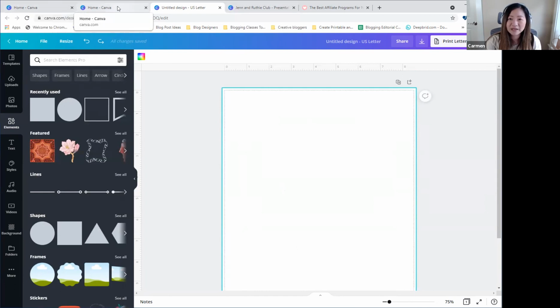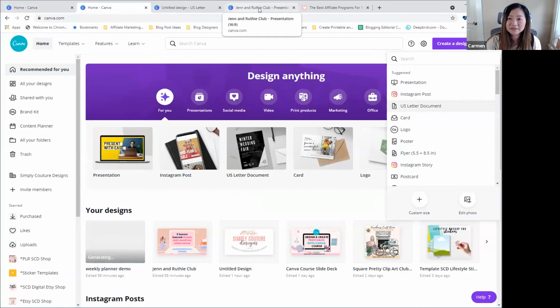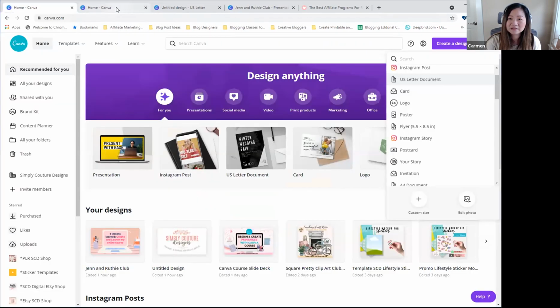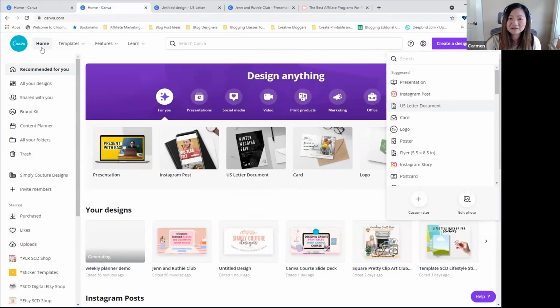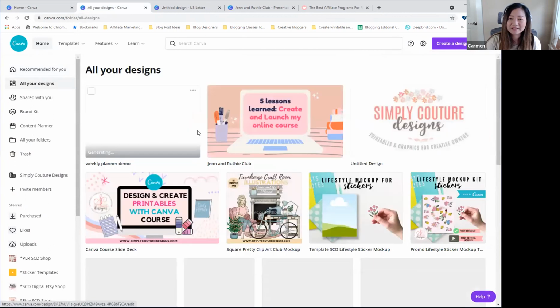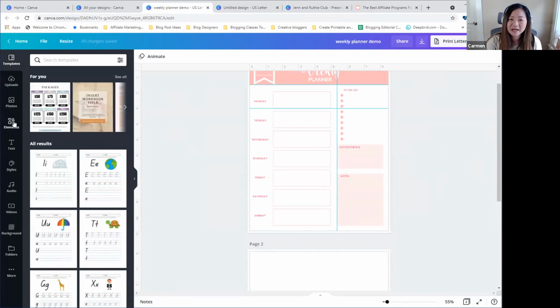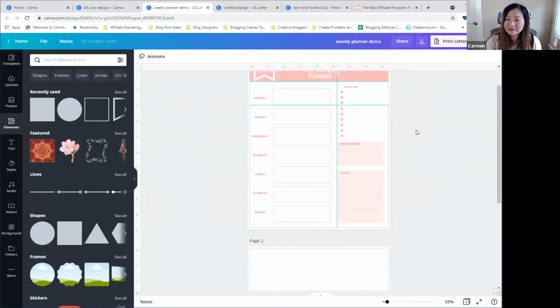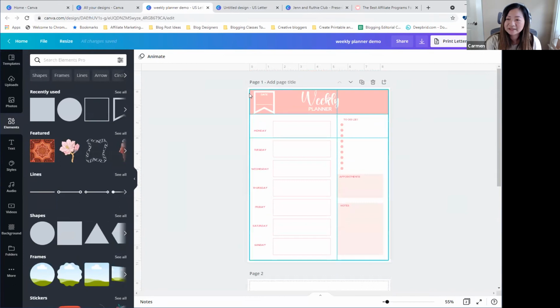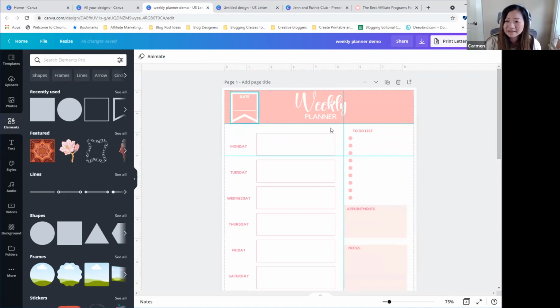So switching back to the document. Okay, switching back to this document, I'm going to show you how I created this. As you can see, there's a header here. Let me zoom in. So there's a header area, and then there's a left session for the weekly, so each day of the week, and a right session for a to-do list, appointments, and notes.